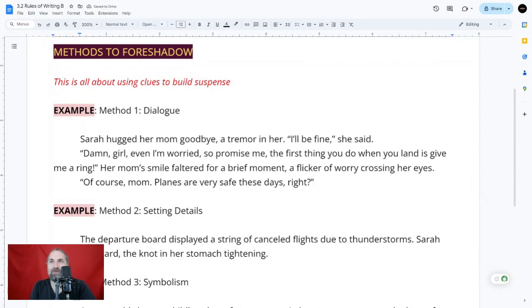All right, so "damn girl, even I'm worried." Now this is a mother, so just keep in mind. Just think about that for a second. How drastically that changes the character, knowing it's the mother, and she's like, "Damn girl, even I'm worried. So promise me the first thing you do when you land is give me a ring." It's so casual and comfortable that the energy is so weird. I might write that and ask, does it feel emotionally right? Because it doesn't have empathy to it. It's very disconnected. But just as an example, "give me a ring" is slang, and it's the fact that it's broken up.